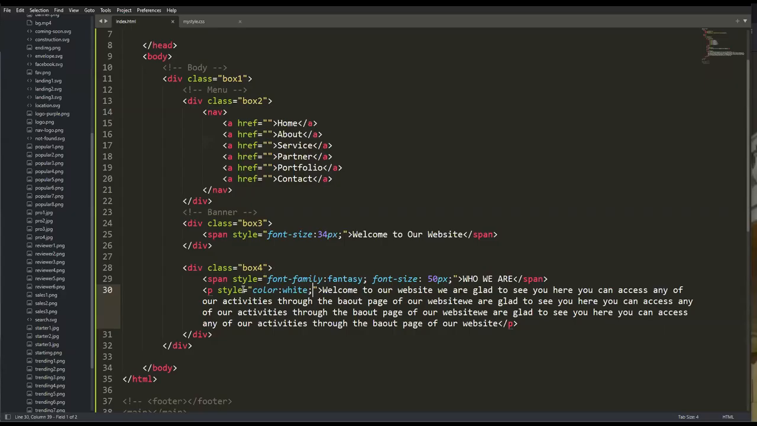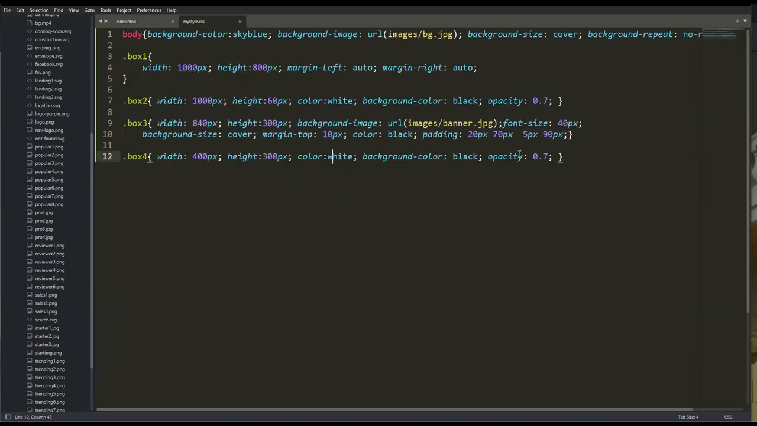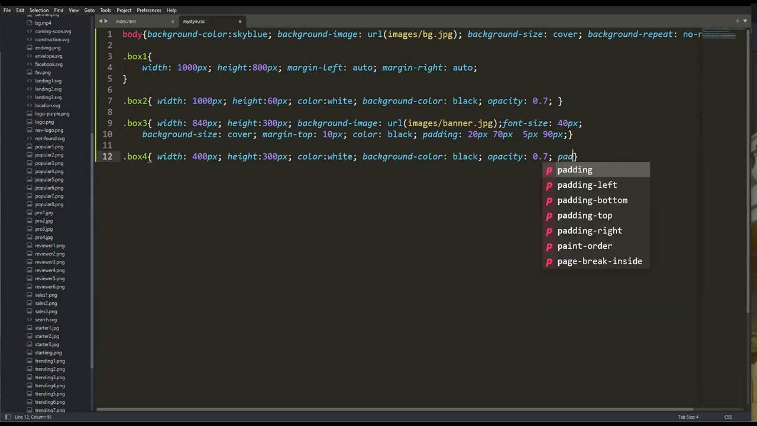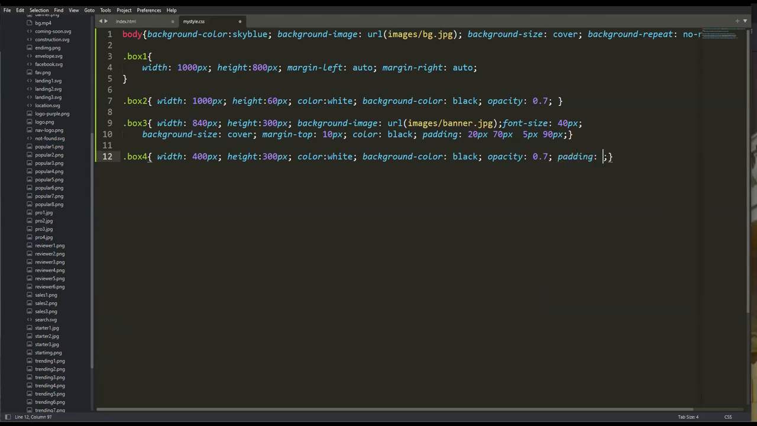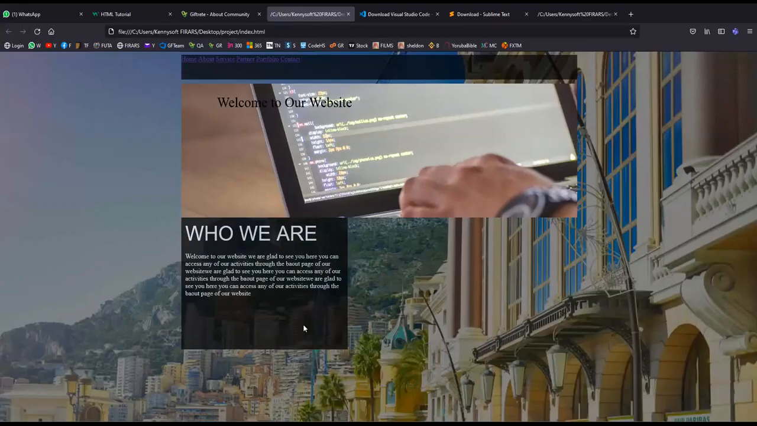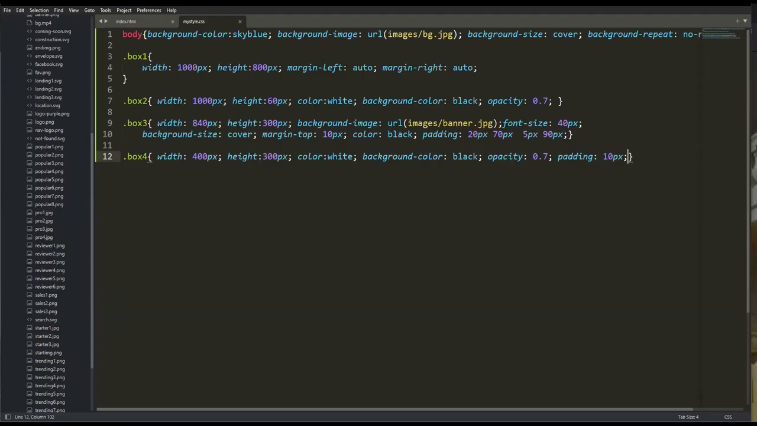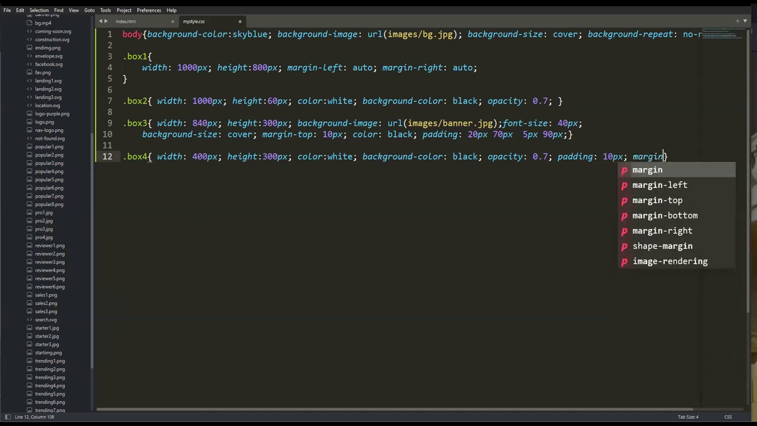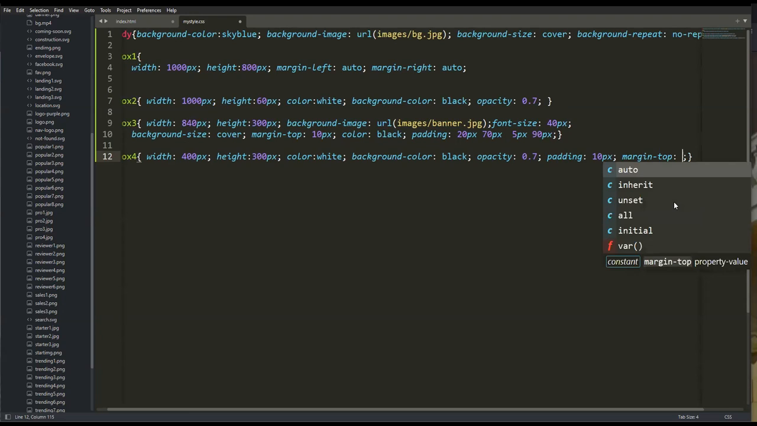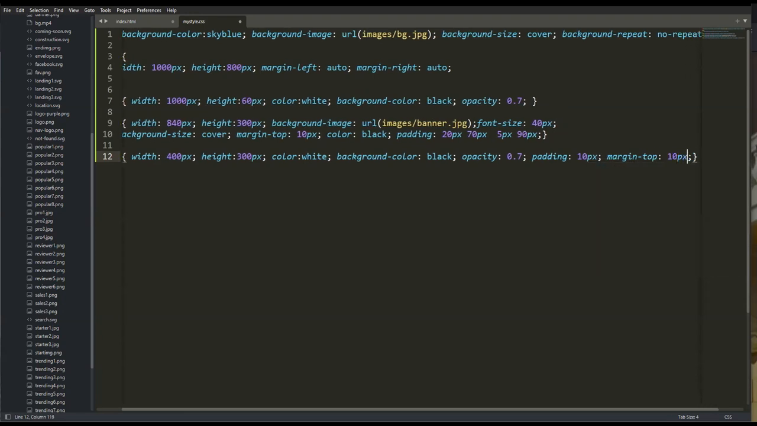Let us put a padding. Padding that is on our box 4. We put a padding, all-round padding. Let's do an all-round padding of say 10 pixels. 10 pixels. That will do. So you have been able to pad it, and also let us do a margin top. The margin top of 10 pixels.